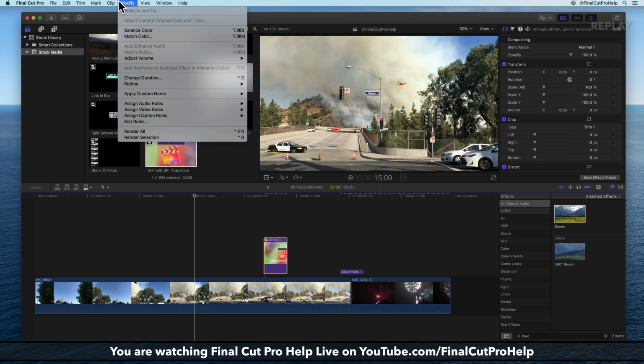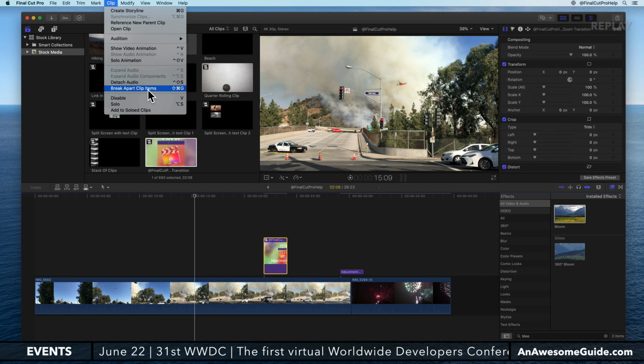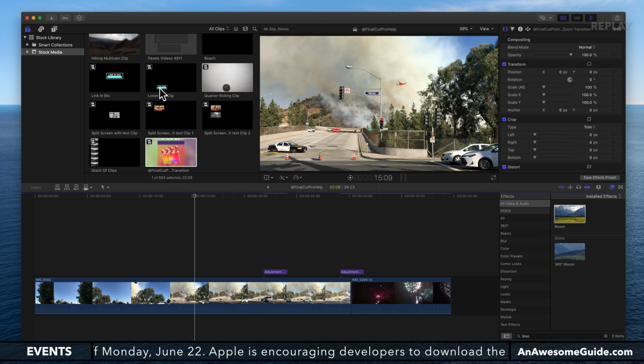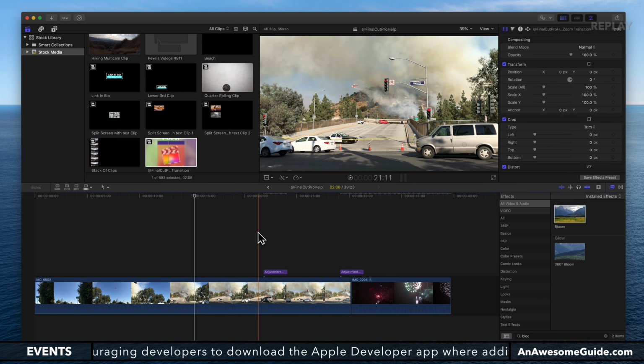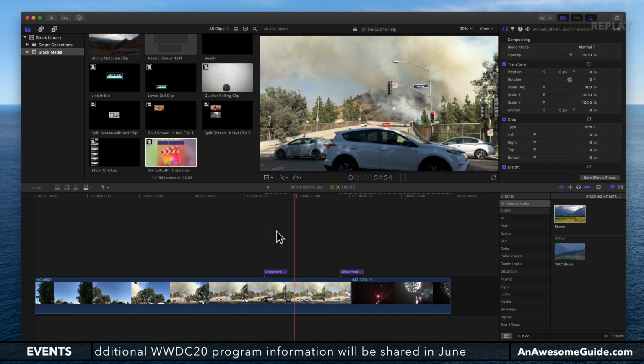You don't have to do anything else with this, but the easiest way to break it up is select the clip, go up to the clip menu here, and there's an option that says break apart clip items. That adjustment layer is that item, basically it's in there. Shift Command G, you can use the shortcut there too. And by breaking it apart, it essentially removes the use of that compound clip, and now you can see that zoom effect happening.